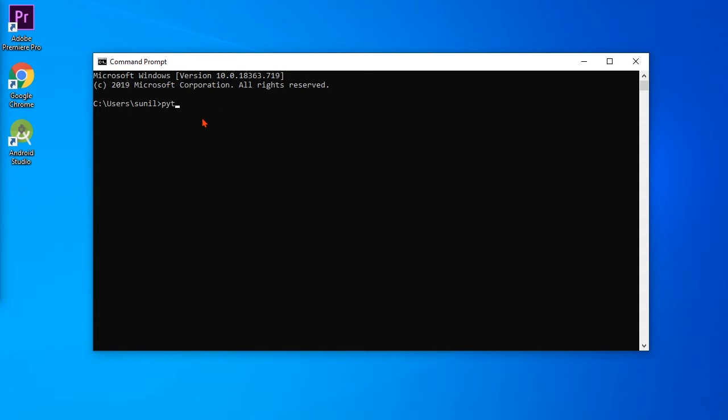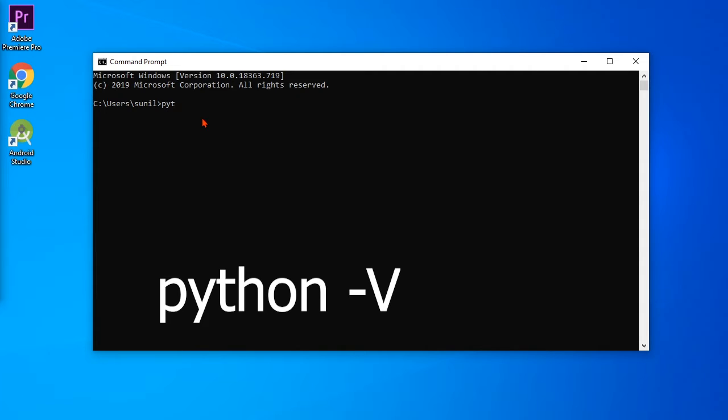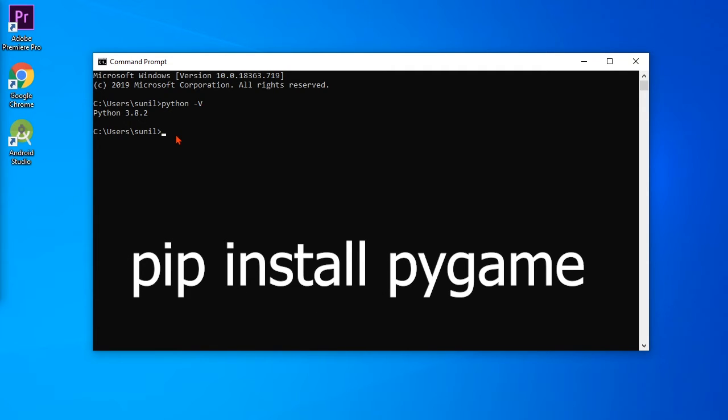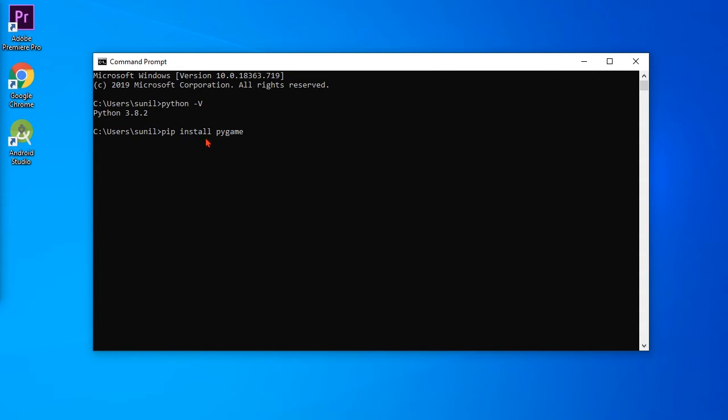To check if Python is installed, just type python, hyphen capital V, which will give you the version of Python that you're currently running. I'm running 3.8.2. Then you have to give pip install pygame. To install Pygame, you have to be connected to the net. This will install Pygame on your PC.